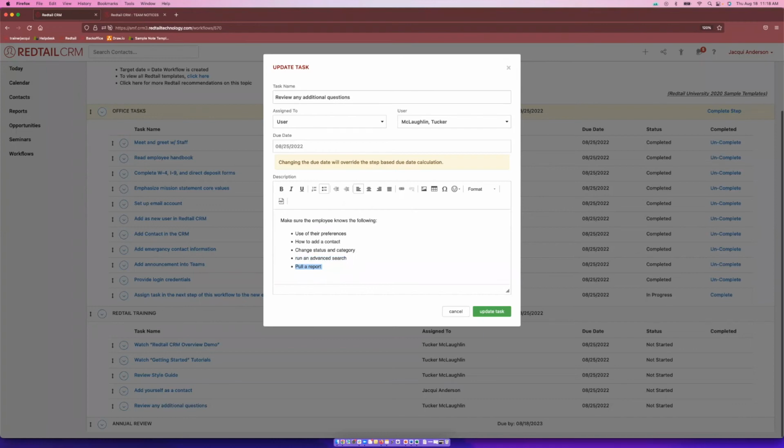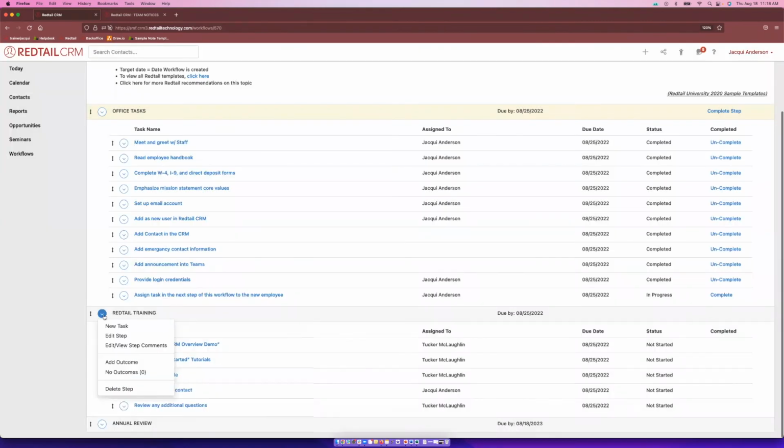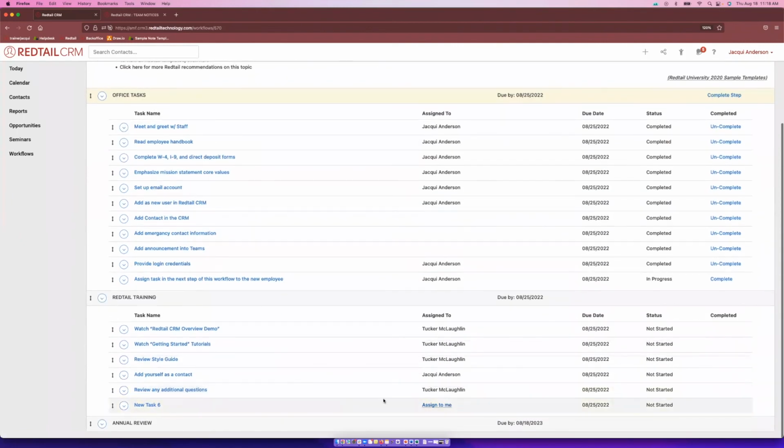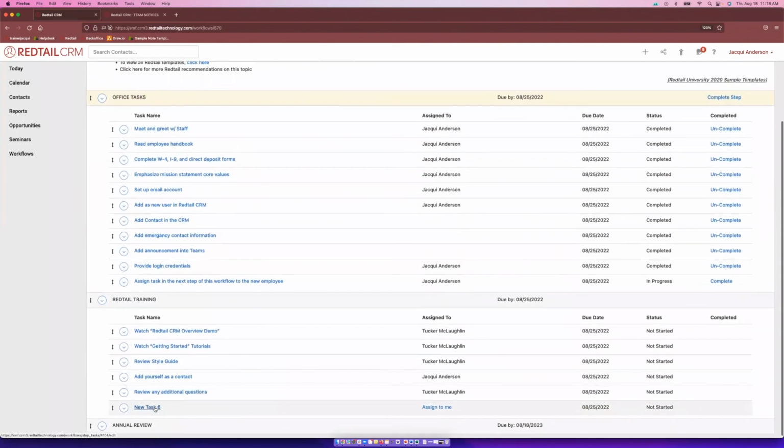These are all good checkpoints for you and your team to make sure that your employee is well prepared and equipped on the system. And you may ask yourselves, oh, well, we don't have enough, so we might need to come in and add an additional task and say, Tucker needs a one-on-one training.